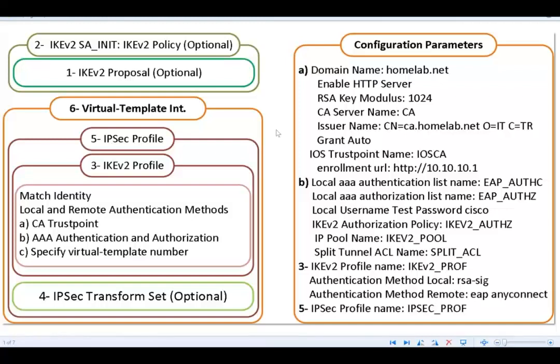The next item that needs to be configured is the IKEv2 profile, which is going to contain several items that you see in the picture. Under the IKEv2 profile, we have to match the identity of the remote site. Then we are going to specify the local and remote authentication methods, specify the trustpoint name that we use to get the digital certificate from, and then we have to enter authentication and authorization parameters. And finally, we are going to bind this profile to a virtual template interface.